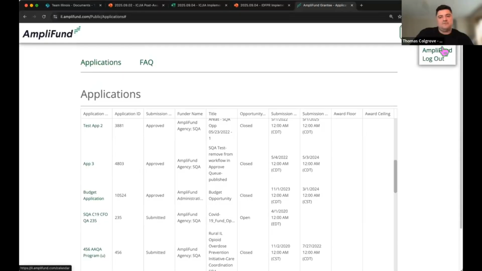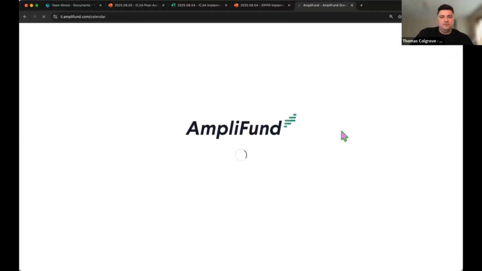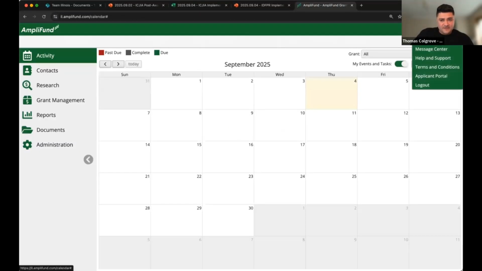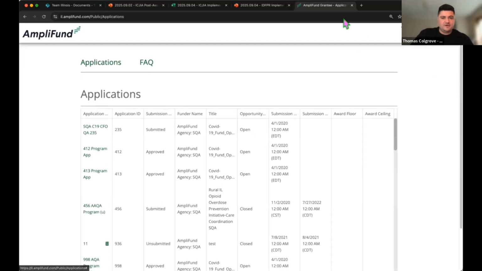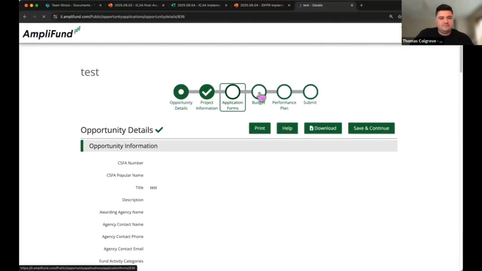And you can toggle back and forth from Amplifund and the applicant portal through your name drop down on the top right of the screen. Does that answer your question for the person who asked that earlier? And are there any other questions about how you might start an application and then come back in and start working through it later on through the applicant portal by seeing the status and then selecting the appropriate application and moving through that process?